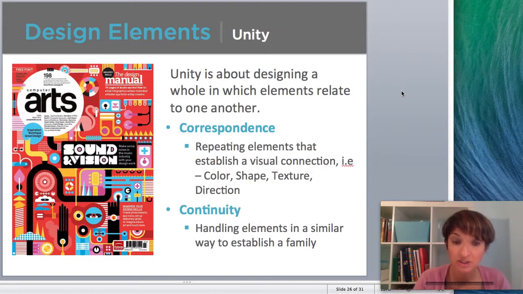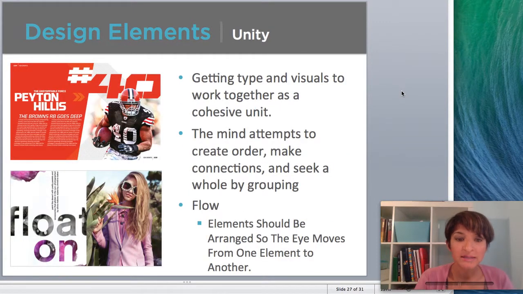So correspondence is repeating elements that establish a visual connection, like color, shape, texture, and direction. Continuity is handling elements in a similar way to establish a family. As you can see, it really does look united, as if it's all part of the same family. Okay, so moving on with unity, getting type and visuals to work together as a cohesive unit.